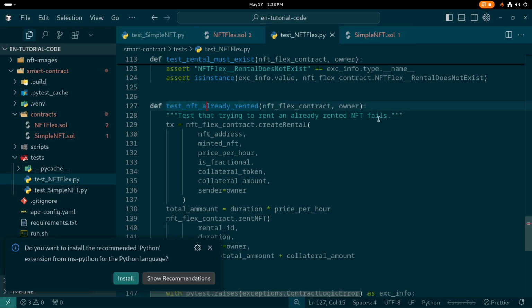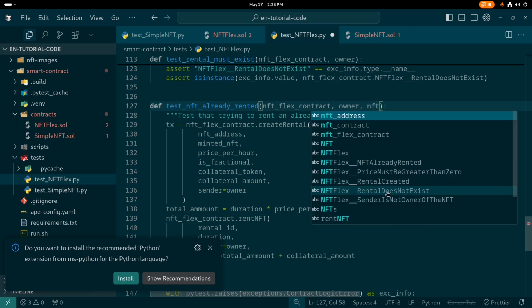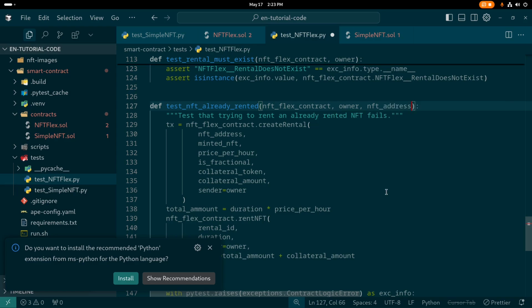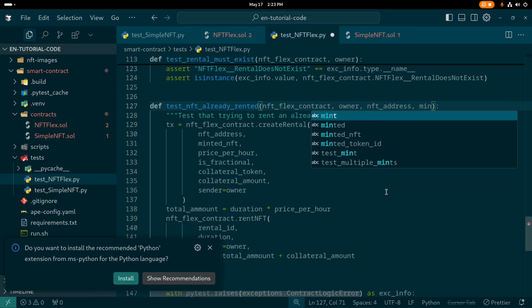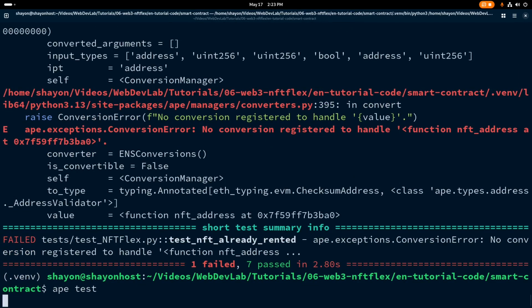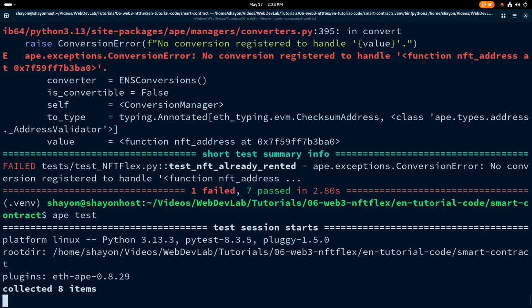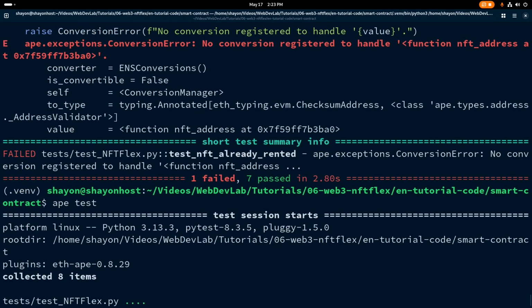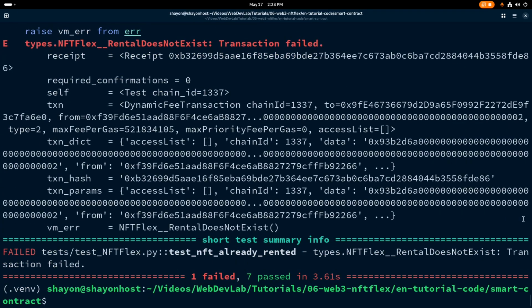In test function we need a few more parameters like this. NFT flex contract, then owner, then NFT underscore address, and the next one will be minted NFT. Okay, those are the values we haven't passed. So let me try one more time. I'm still getting failed. Rental doesn't exist.